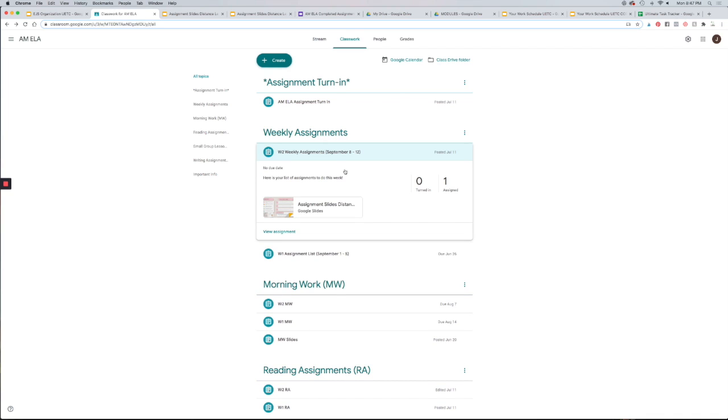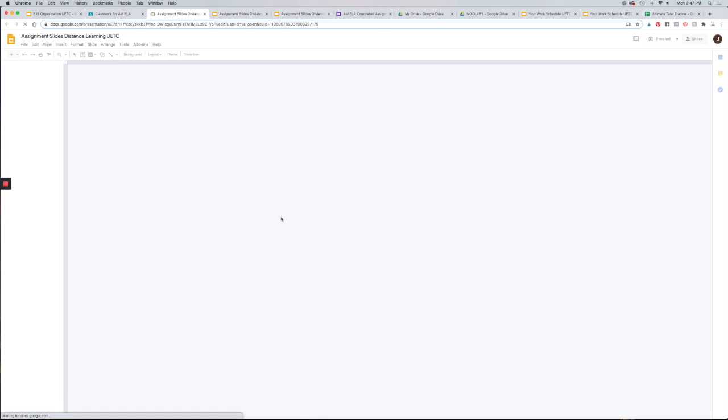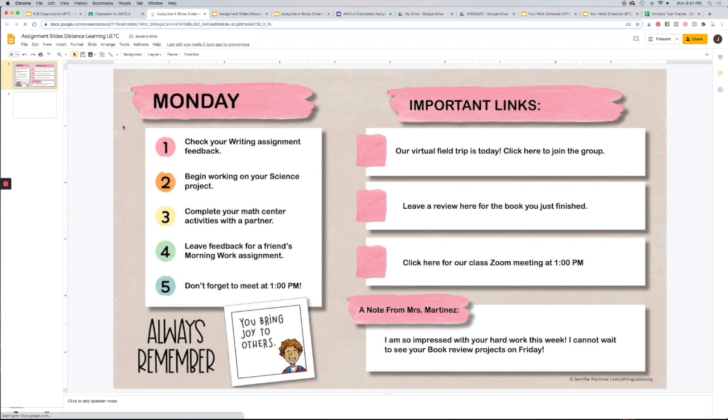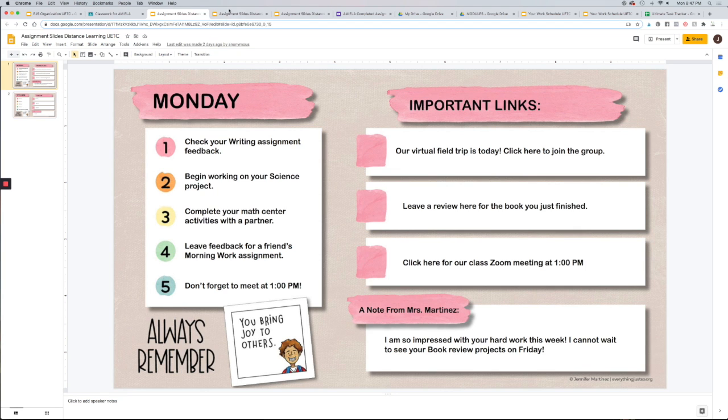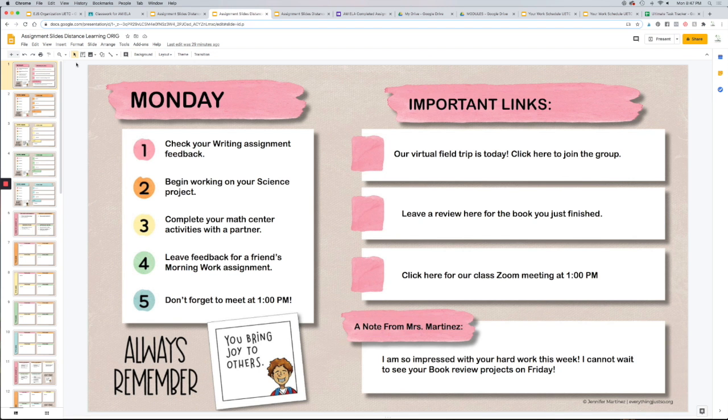If this is, let's say, my week 2 weekly assignment, this is what I would have listed here. This is just one Google slide. I can open it. And this is from my assignment slides resource. And I've just included one slide here, but let me show you the actual slide resource.